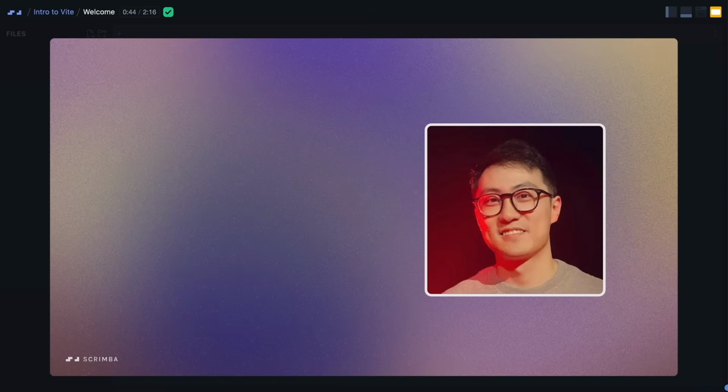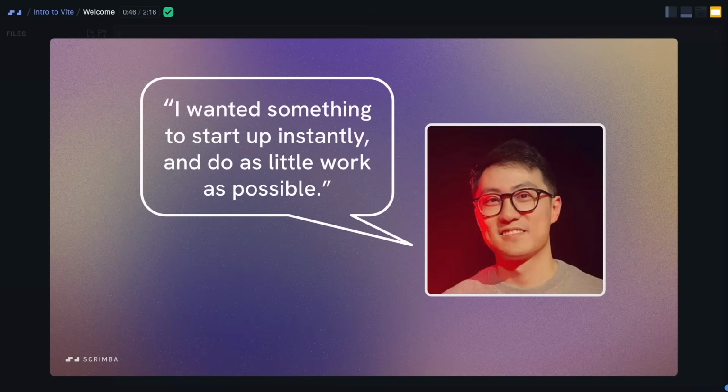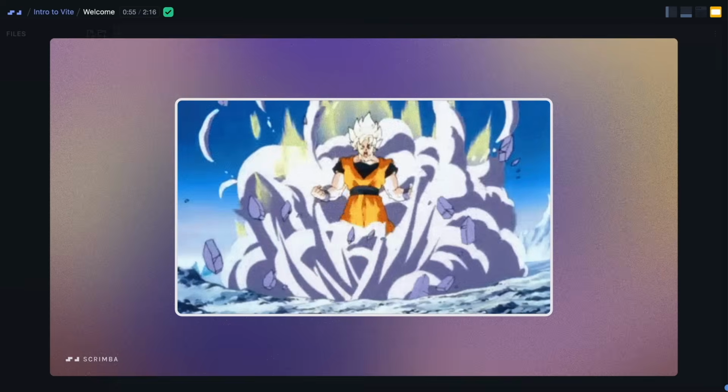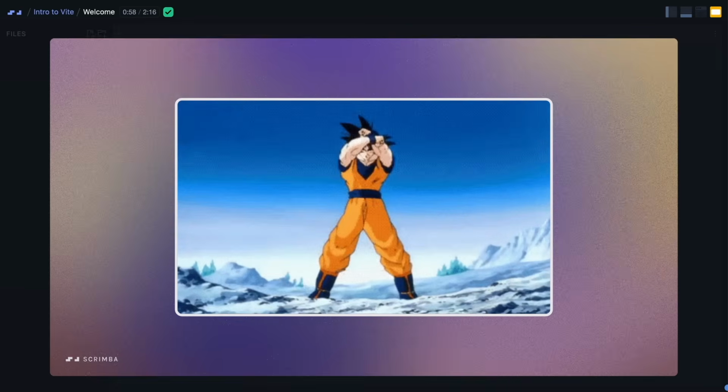In regards to the idea behind Vite, Evan said in a recent interview with Brian Douglas from OpenSauce, "I wanted something to start up instantly and do as little work as possible." And that's exactly what Vite is. It's a build tool to help you start up your project instantly.